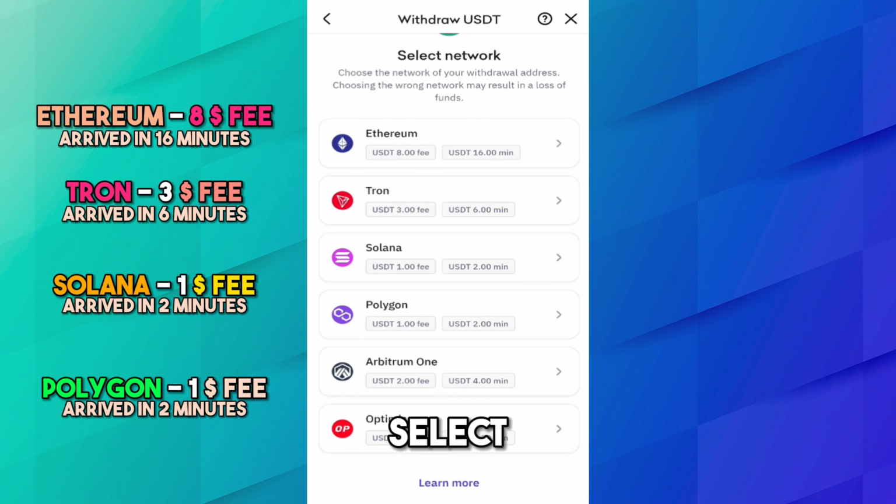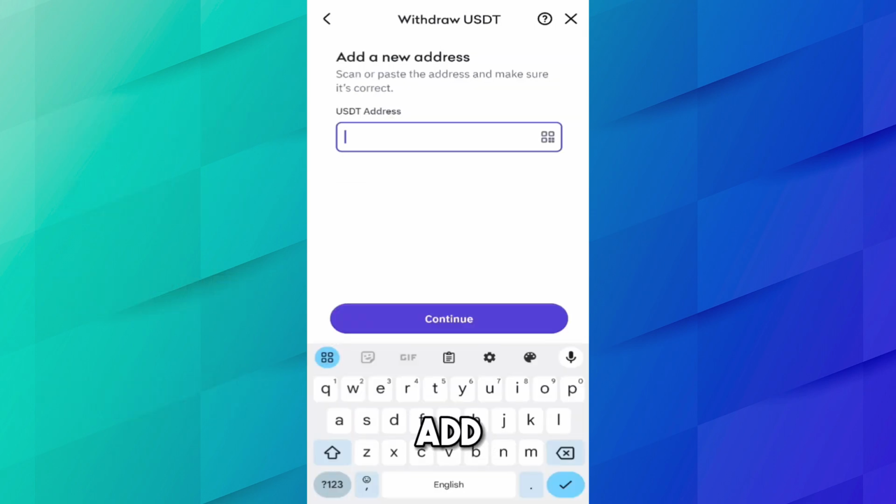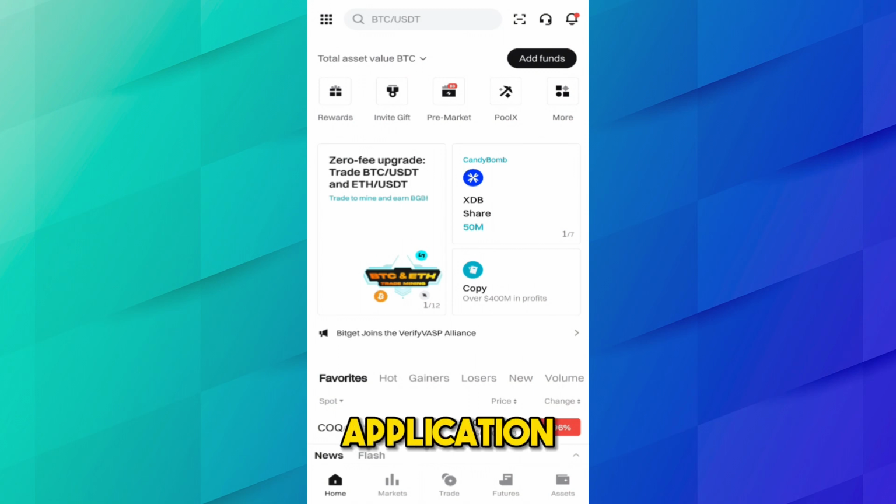So I will select Solana here, and here you have to add a new address where you want to deposit these USDT on the Solana network. So come to the Bitget application. We have opened the Bitget application on my cell phone.